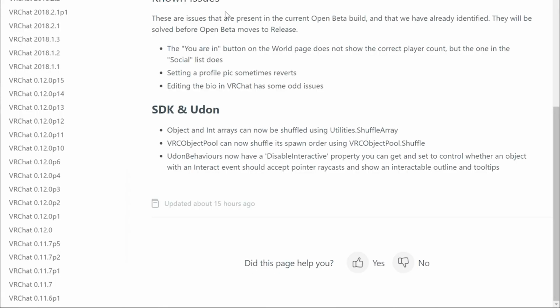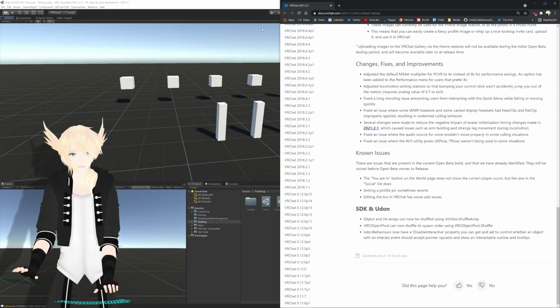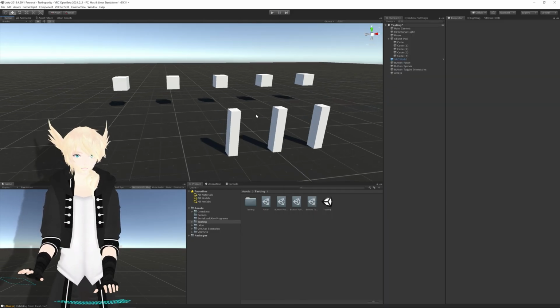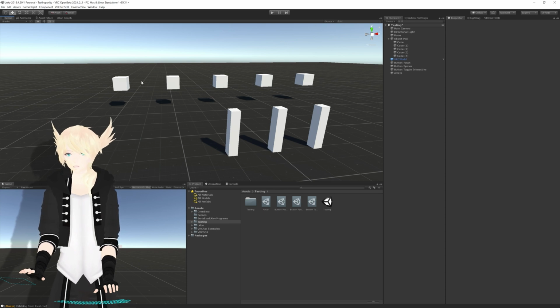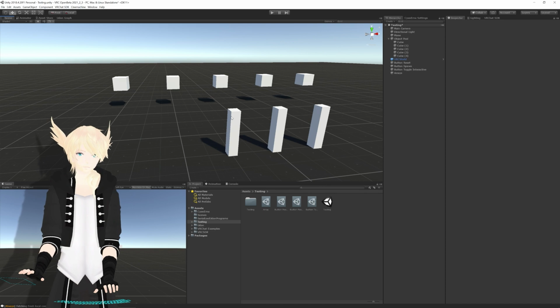Lastly, we have Udon behaviors now have a DisableInteractive property, which you can get and set to control whether an object with an interact event should accept pointer raycasts and show an interactable outline and tooltips. Basically, this just toggles whether or not you can actually interact with it. It's the disabled state that you're turning on, so it might be a little bit inverse of what you would expect.